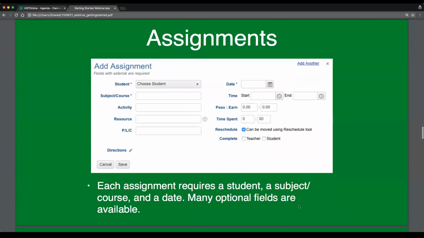Now, a basic assignment entry form looks like this. We actually just saw this briefly. And an assignment really just requires a few things.